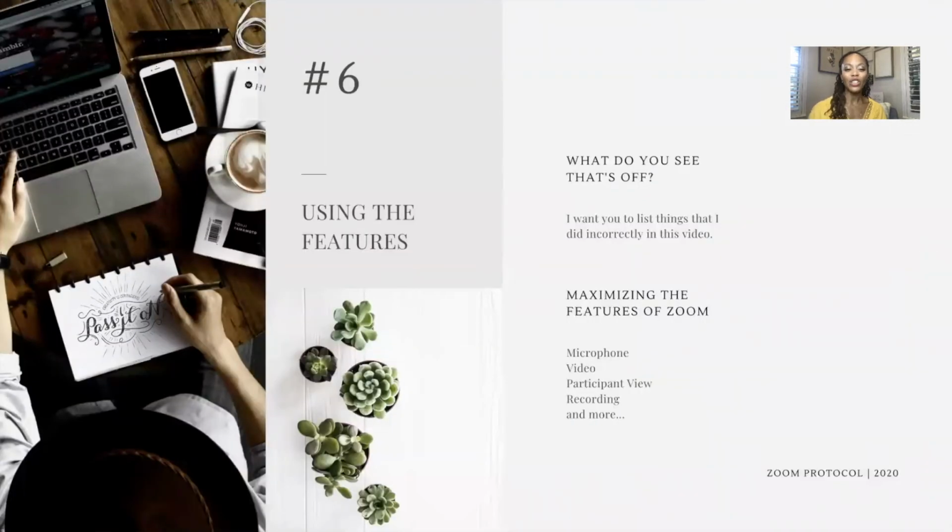And then 6, using the features of Zoom. What do you see that's off in this next video that you're going to be presented with? I want you to list the things that I do incorrectly in this video. Remember, maximizing the features of Zoom. We're going to talk about microphone, video, participant view, recording, and more. All right, here we go.